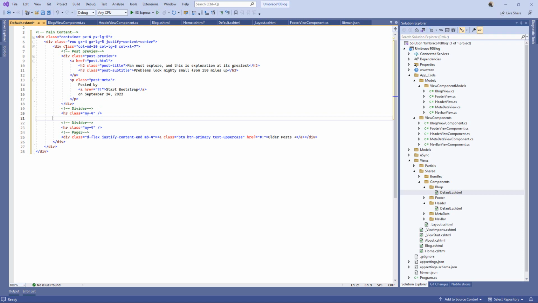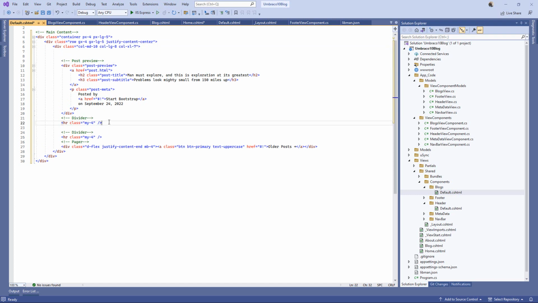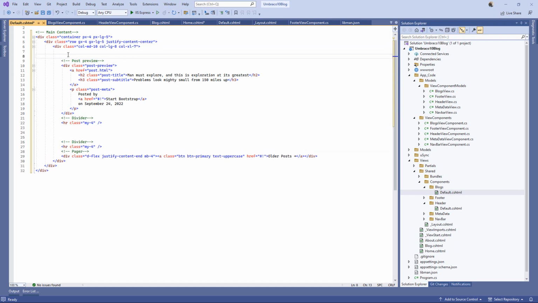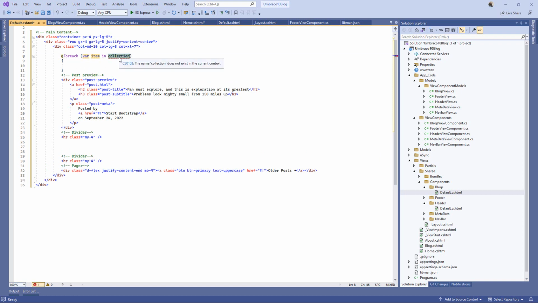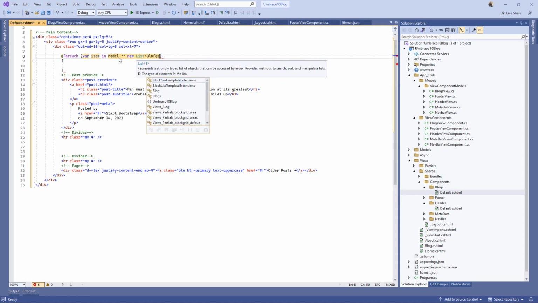So the part we are repeating is this one. So maybe we can say 1, 2, 3. Which one is repeated from here? 1, and we need the divider 2. So the foreach will be here. For each, it will be for our model, and this model is type of new list. So this list will be type of blogs.